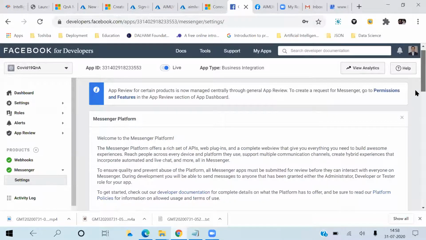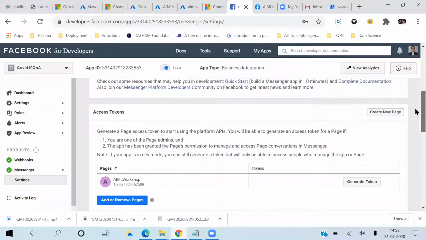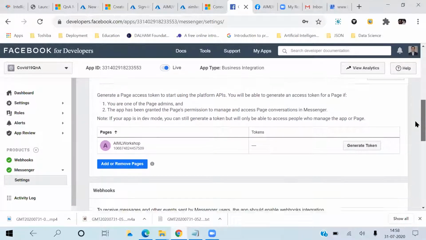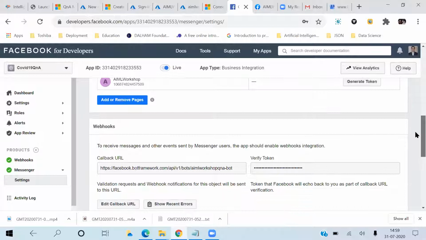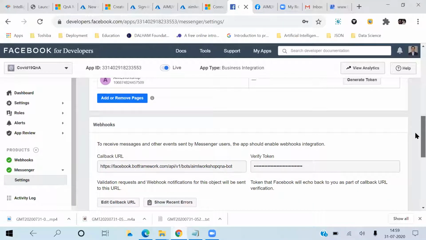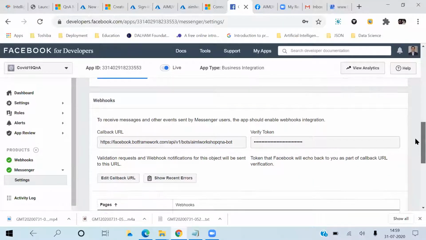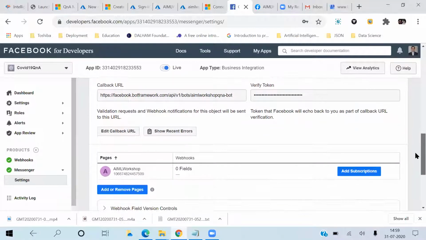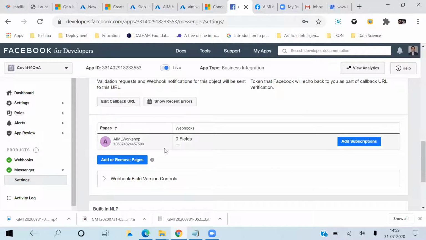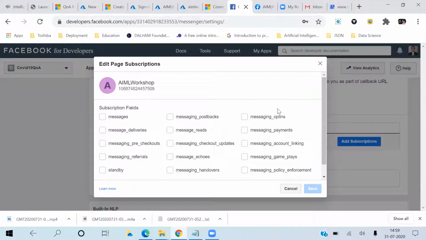Now, one of them is the access tokens we generated. After this, webhooks also, we got the webhook from Microsoft with the token also. Then there is the third one, which is the AIML workshop page. On this page, what kind of details do we need to listen to? This is the setting which is required.